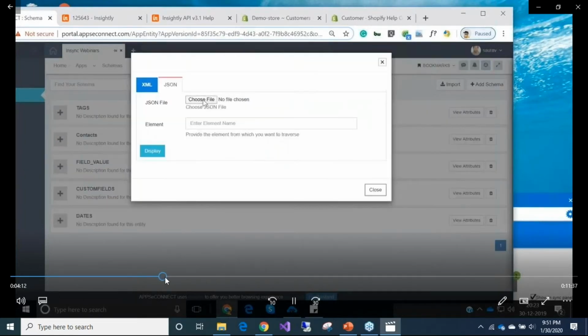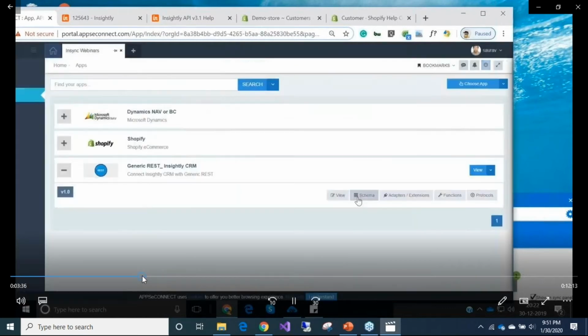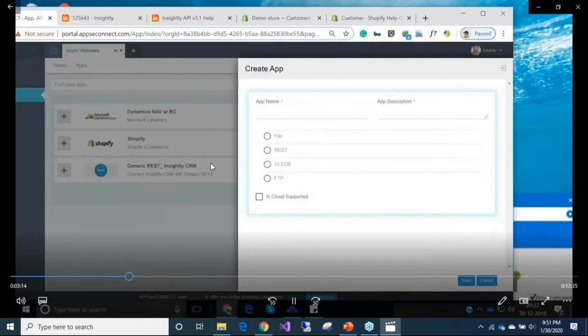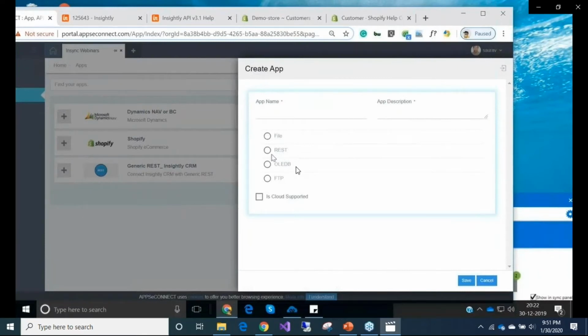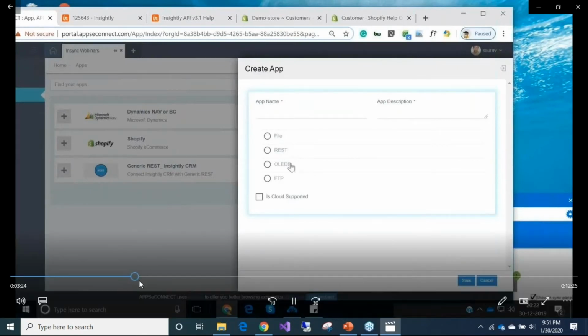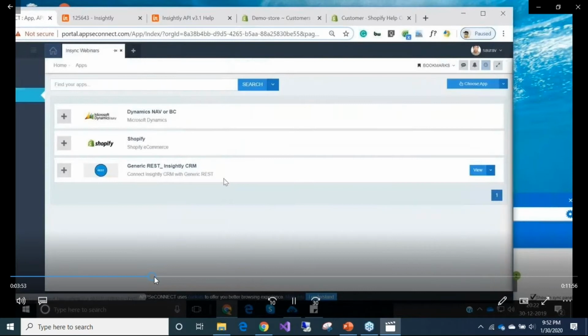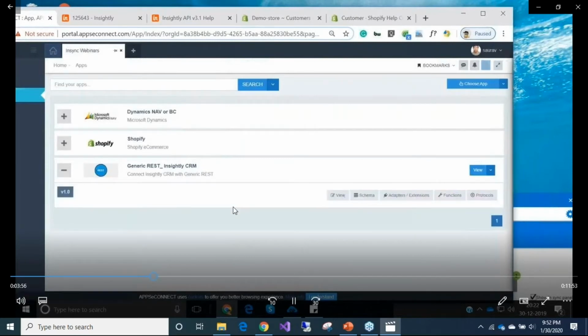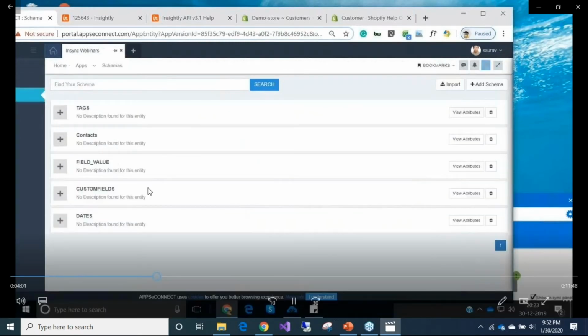Now from here, after we create the Insightly CRM application in APPSeCONNECT, what I have to do is just go to the schema. I'll just show you how to go to the schema of APPSeCONNECT. So I'll just get rid of this as I've already created this. I'll go to the schema section. And you can see all these schemas are already created.